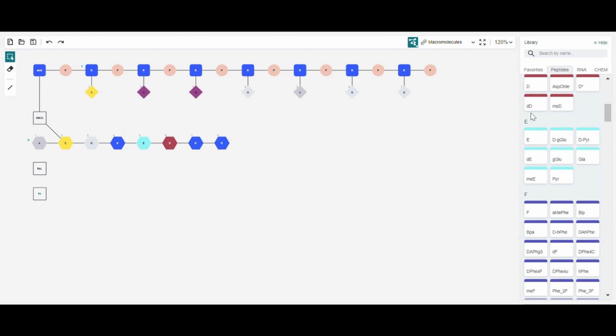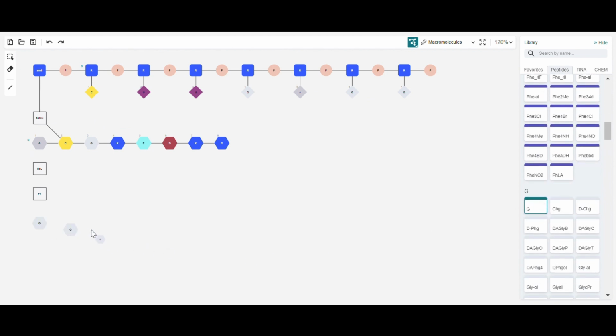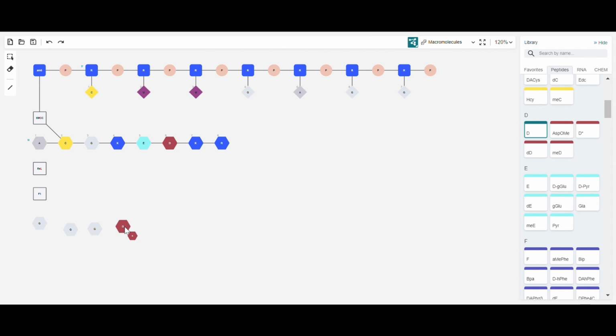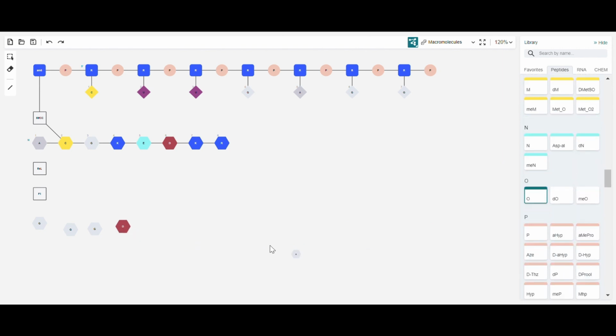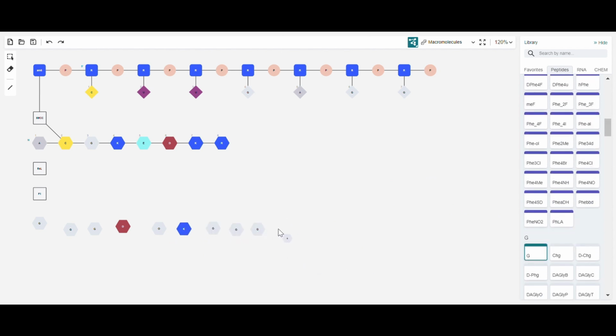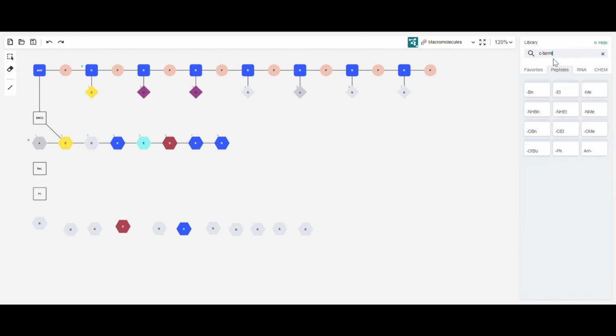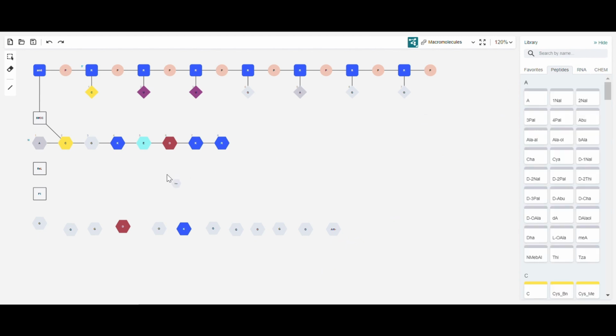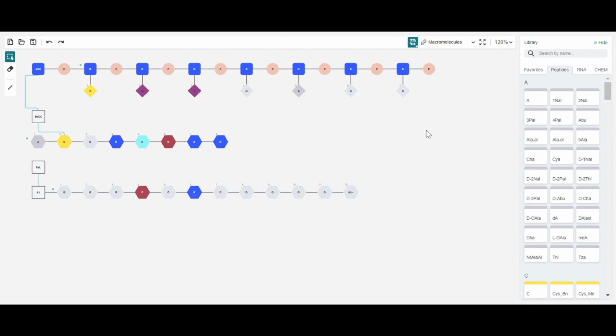Let's add the peptide chain. Finishing with a C-terminal amino group. Connecting everything. And as before, layouting it nicely in snake layout mode.